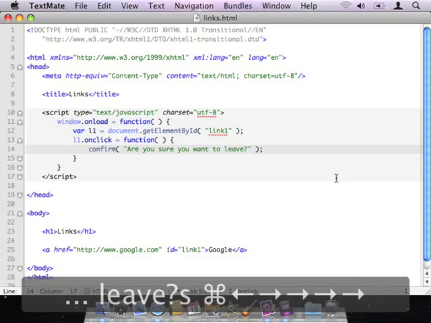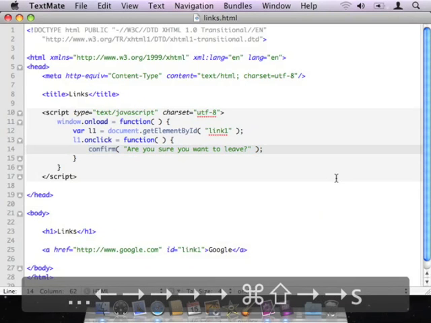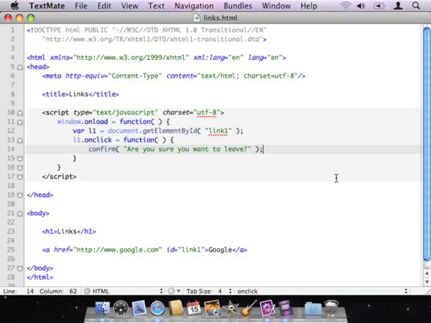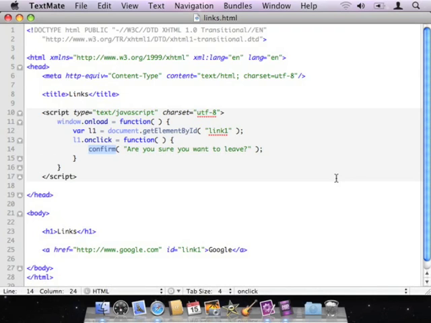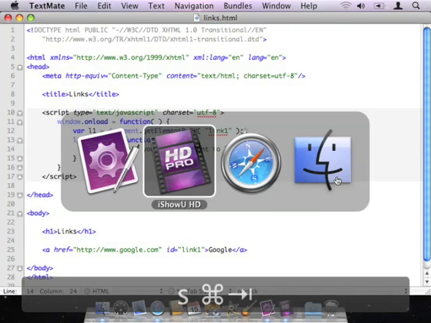If you remember when we talked about the confirm function before, it will pop up a box, something like an alert, but that box will have an OK and a cancel button on it. If the user clicks the OK button, the confirm will return true. If they click cancel, it will return false. So let's go take a look and see how that works.